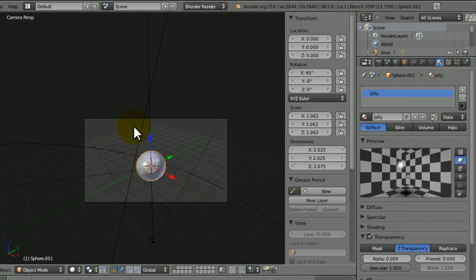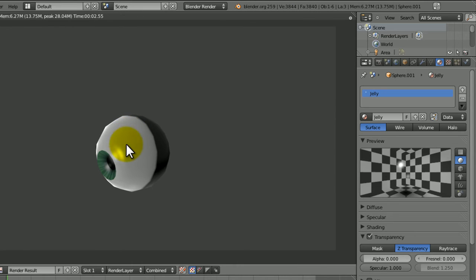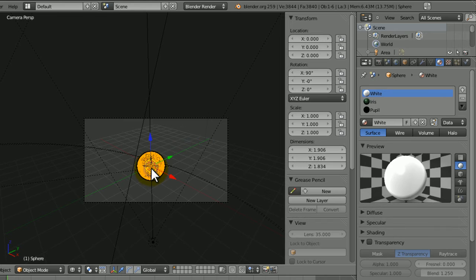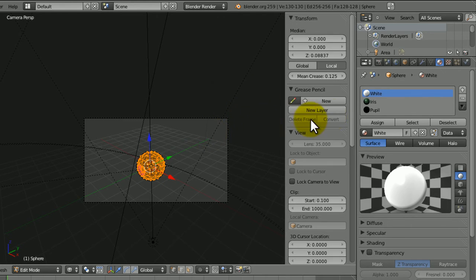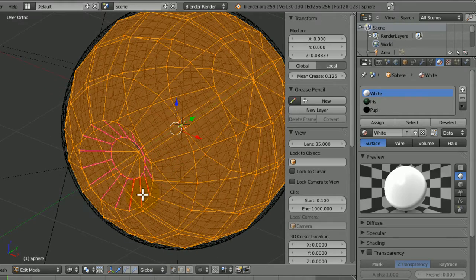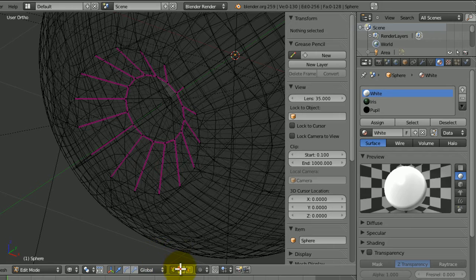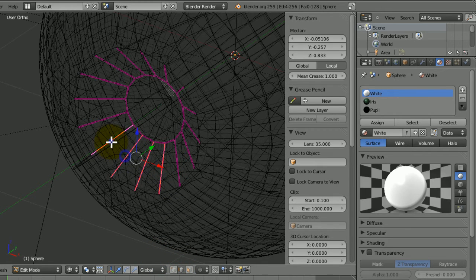So now, when we render this, you can see how it's got a nice jelly outline. Why is none of this subsurf working? Let's just see the general mean crease of this all. Oh, I see what it is. Right, it's these edges here. None of these edges need it. So I'm just going to select all these edges.